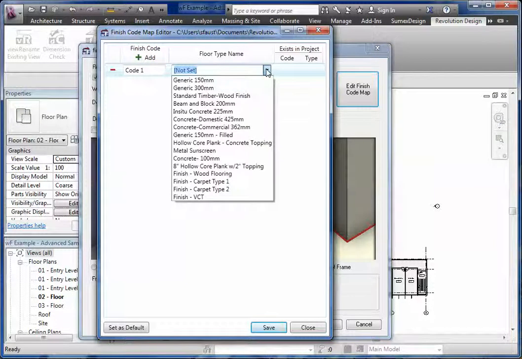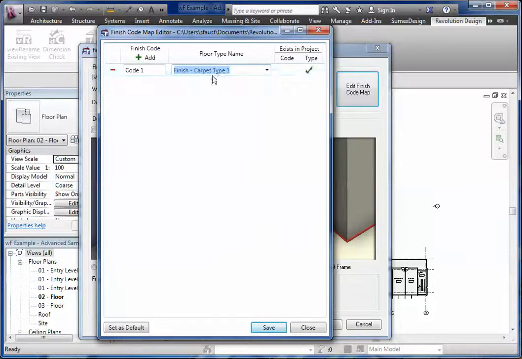I'm going to say my floor type. You can see I have a drop down of all floor types in the current project, so I'm going to pick this finish carpet type 1. I can also manually type in a floor type if for some reason I know I'm going to be creating it soon and haven't yet created it. I can also type the code in here manually, but I'm going to call this CPT1, and that's going to be floor carpet type 1.